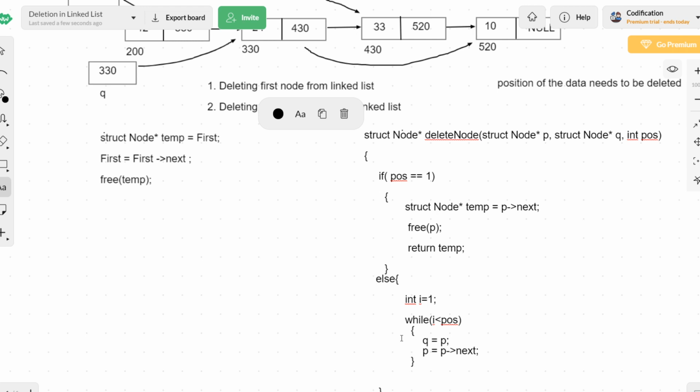After this while loop, p will be the address of the node to be deleted. q will have the address of the immediate previous node. How do we actually delete it? We need to make the q pointer point to the next node of p. Where is the address of the next node of p? It is in p of next. So in q of next, the address available in p of next has to be stored.